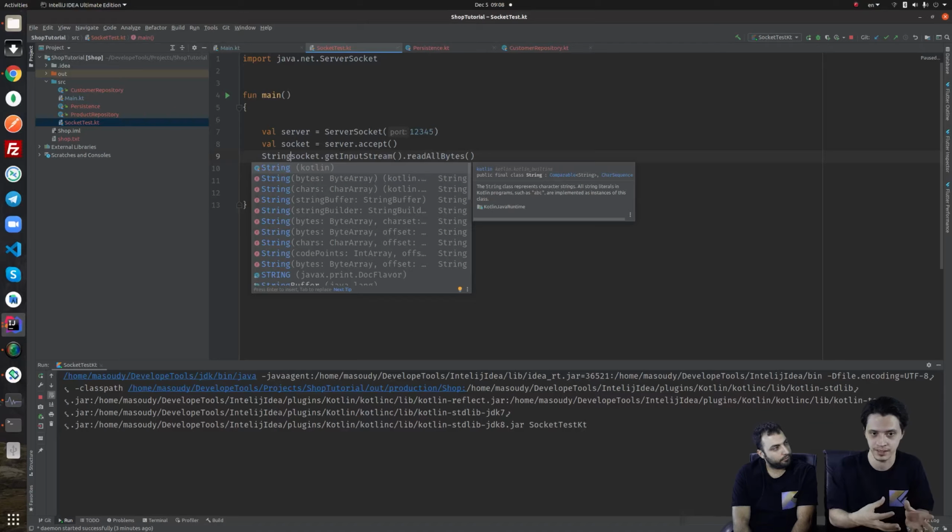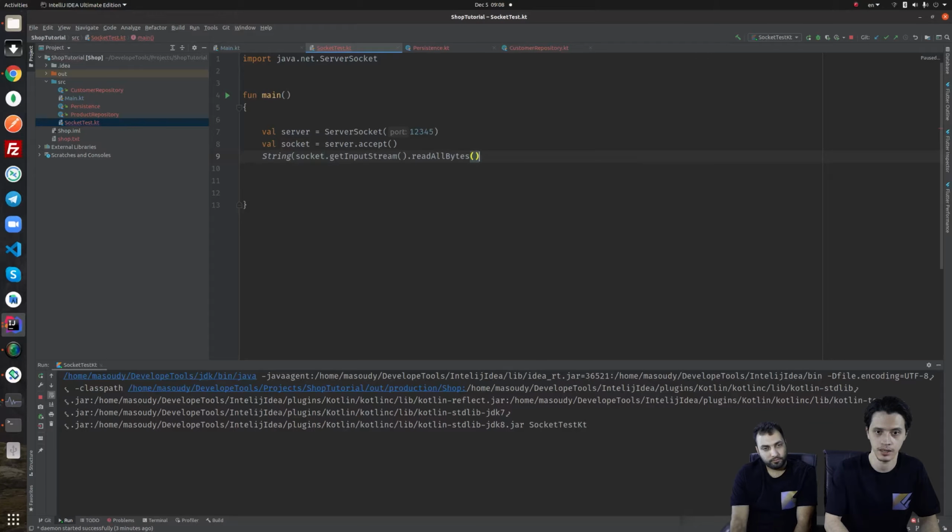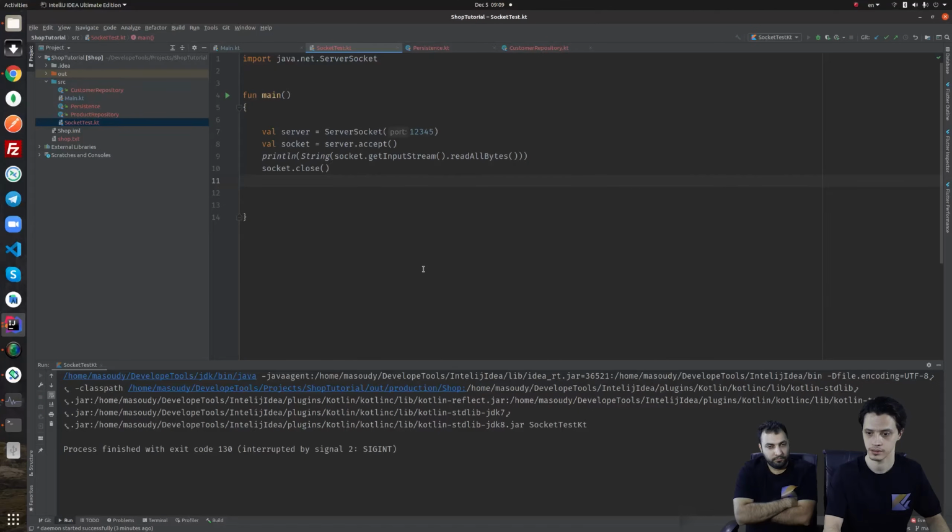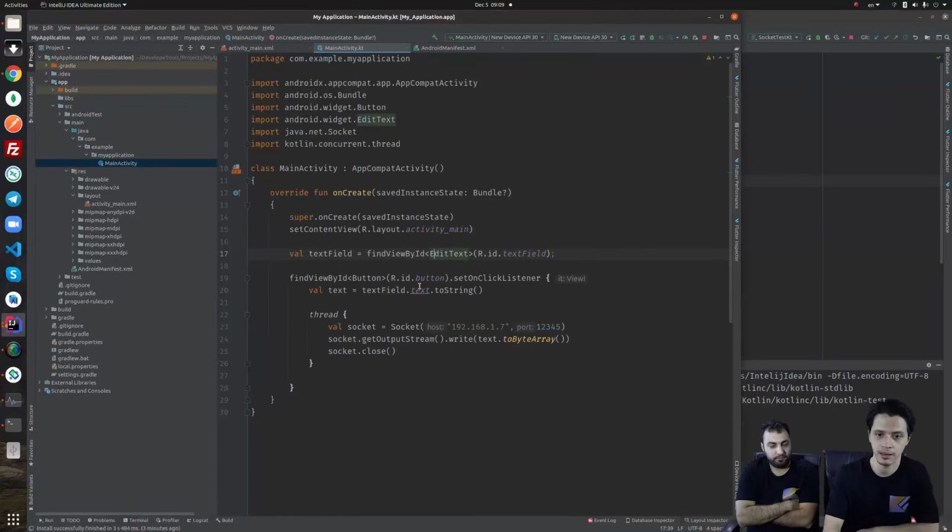We want to interpret it as a string. So if I create a string and pass the byte array, it will create a string based on that. And then I want to print the string here, and then I close the socket. Just simple, 4 lines of code. I just want to run this again. Again, it is waiting for us. Nothing is happening. We come here.